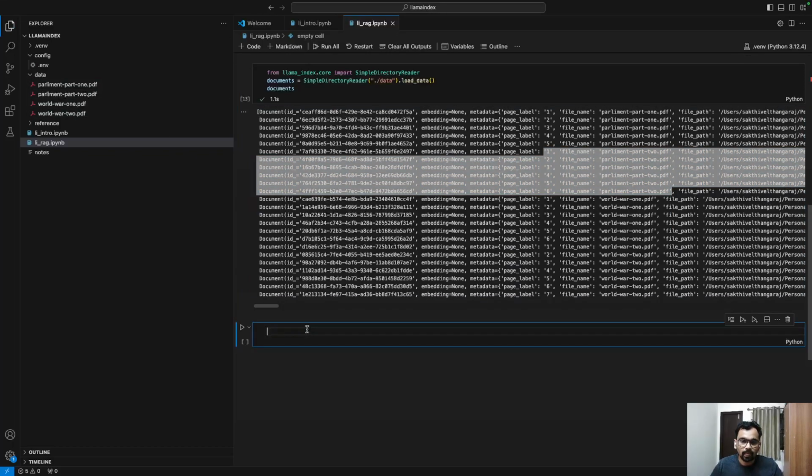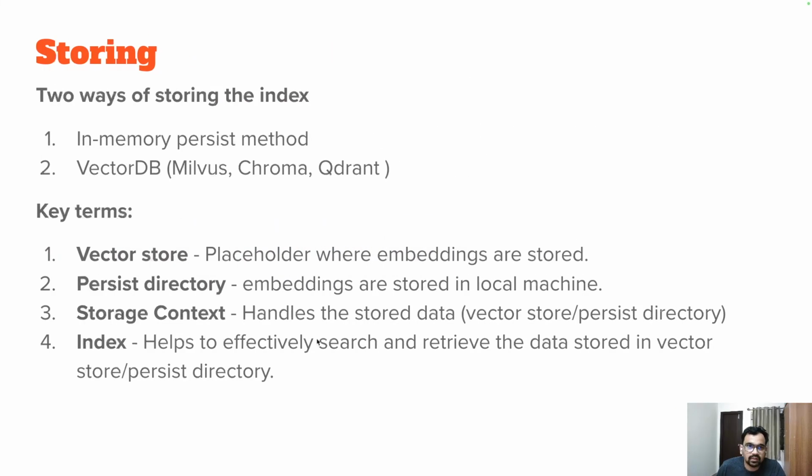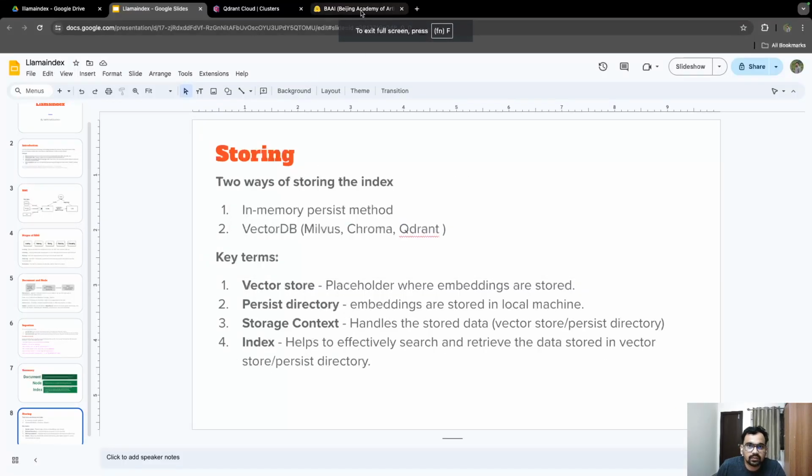Now let's apply some transformations so that we can break it down into further chunks. To do that, we have to import the Settings package and the embeddings package. Here I'm choosing Hugging Face BGE embeddings. I'm not going to use OpenAI embeddings because we already have a very good embedding model, which is BGE. You can go to the Hugging Face website and see it.